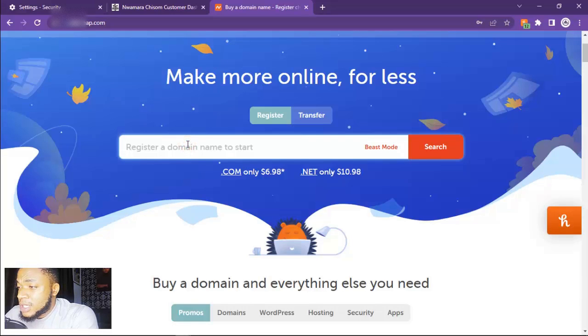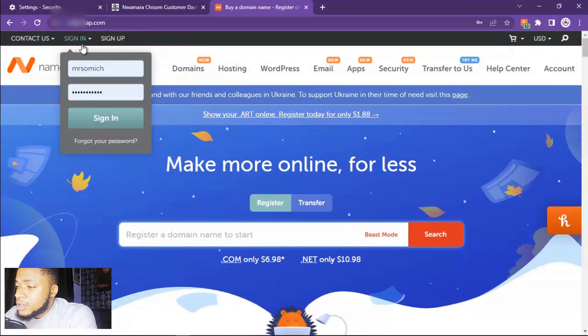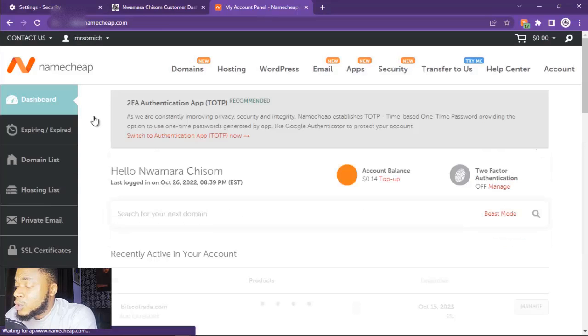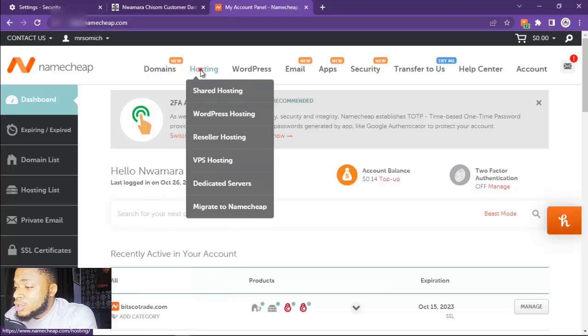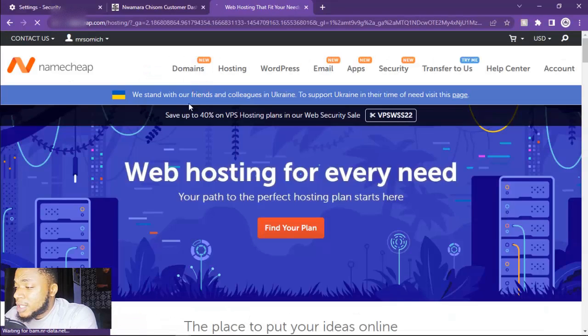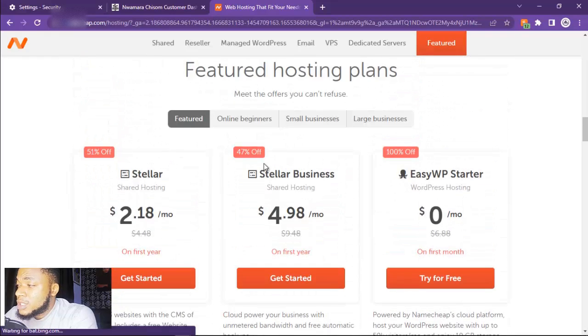Right, so we're going to be signing in. So let me sign in. All right, and after that, when you buy the domain name and the hosting, go to shared hosting. You get to select any of them and get started. So I start with this for the cheaper. Get started with this.